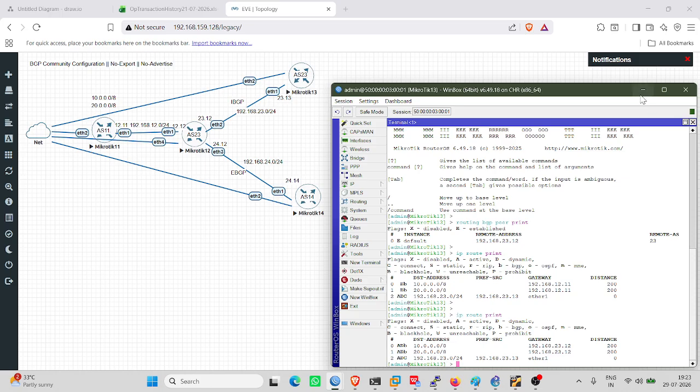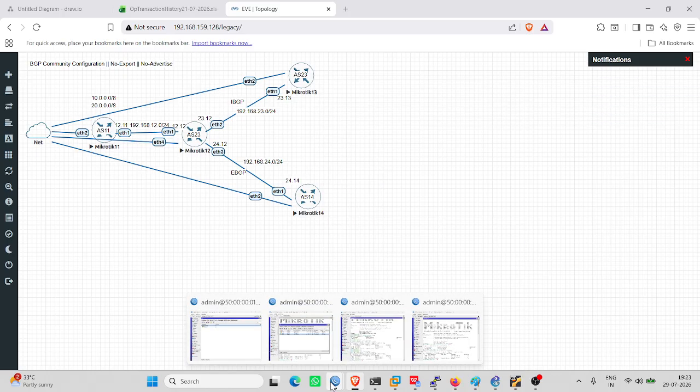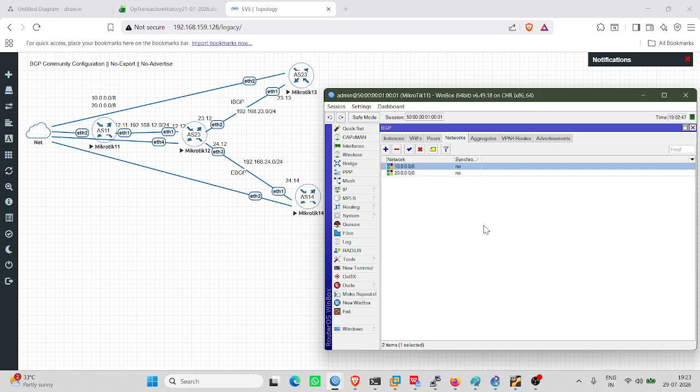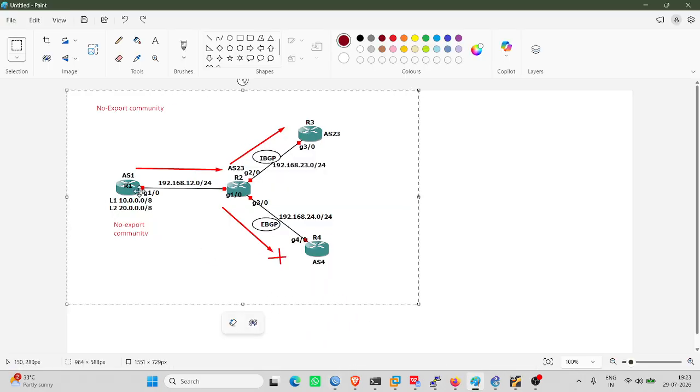Now let's apply the no export community here. Through that we can do the filtration and the path manipulation, right. So let's go on MikroTik 11 first, and let's configure the no export. We discussed the no export and how it works. If any prefix is received with the no export community on R2, it will advertise only to iBGP neighbors, it will not advertise to eBGP neighbors. So let's configure here.